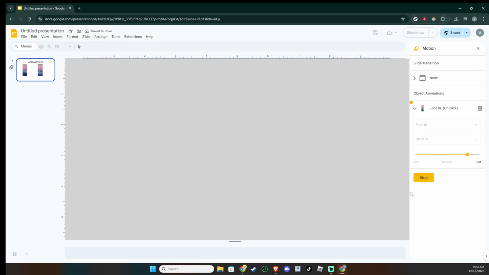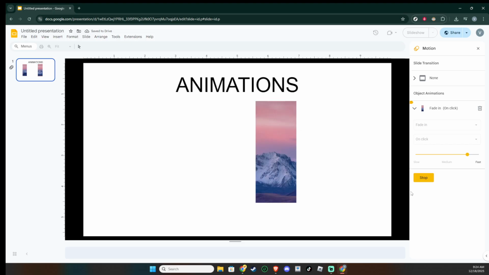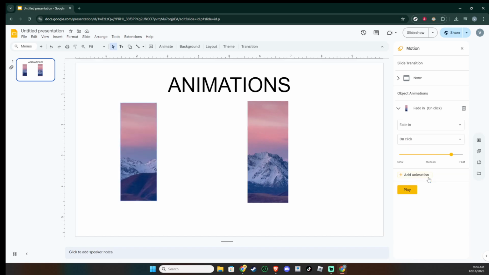To animate multiple elements, repeat that same process for each item on the slide. Click an element, apply an animation in the motion panel, and set the speed. Work through them one at a time so you stay organized and intentional about the sequence and timing.